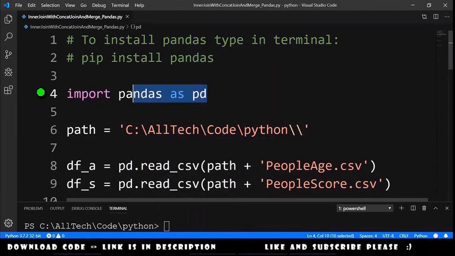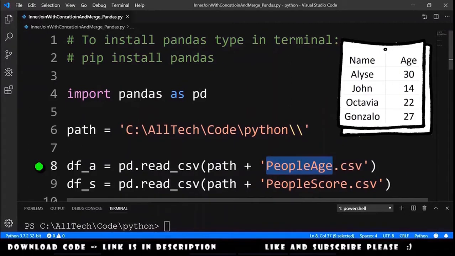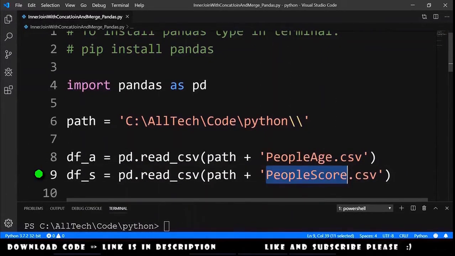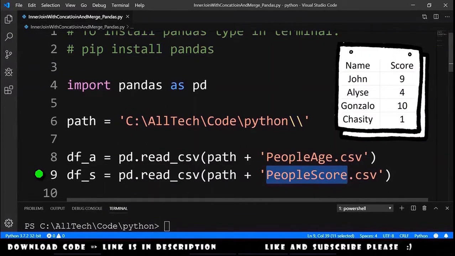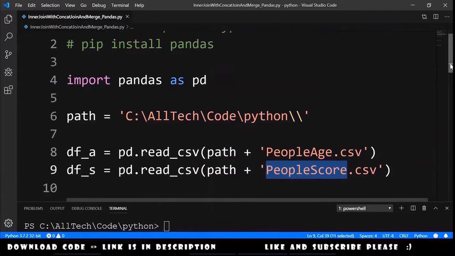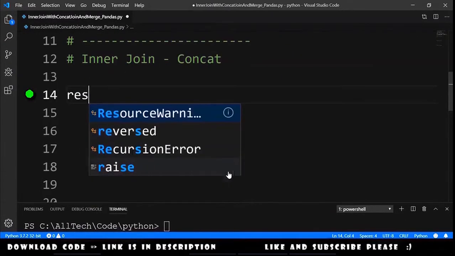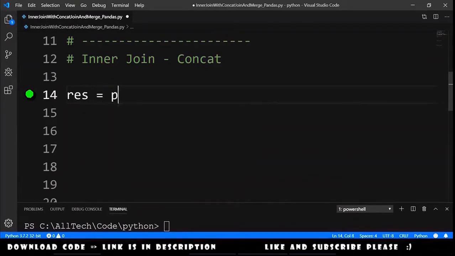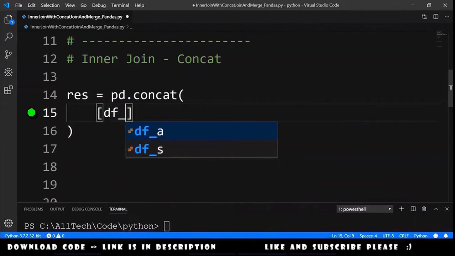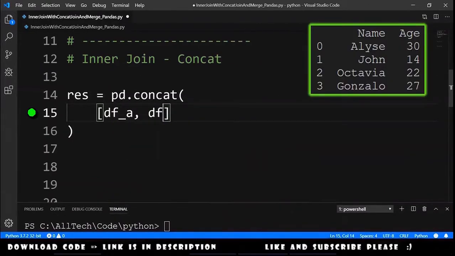Here, as always, we are importing pandas. This is the path for the files. This is the people age data frame we are loading from a CSV file, and this is the people score data frame that we are loading from another CSV file. After this, we will do our code, and we start by declaring a result that is equal to pandas.concat, and we pass the data frame for the age and the data frame for the score.